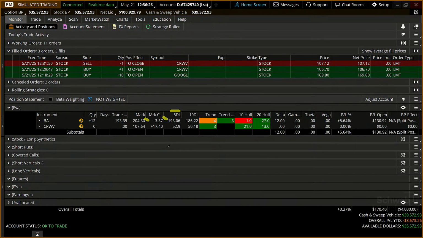Now, some people are like, well, look, James, I'm not a short-term trader like that. I like to use more of the 10-day low. Well, fine, have it your way. Well, the stock's at 204.28 or so. The 10-day low is at 186.22.